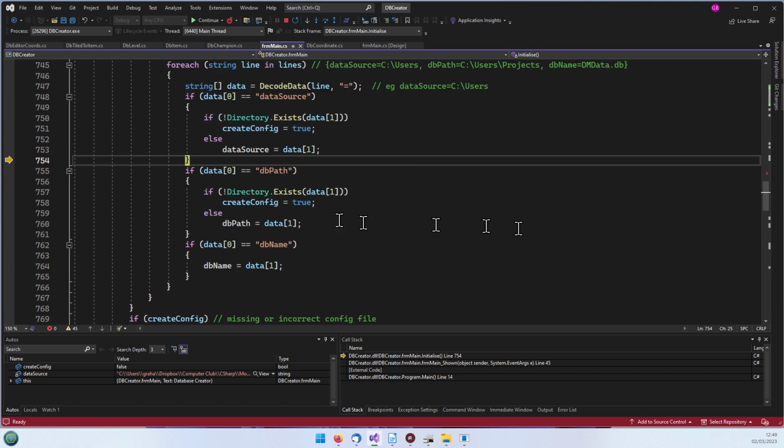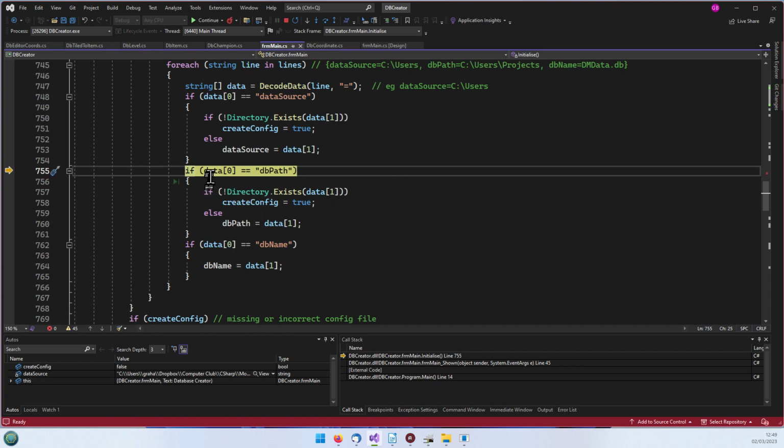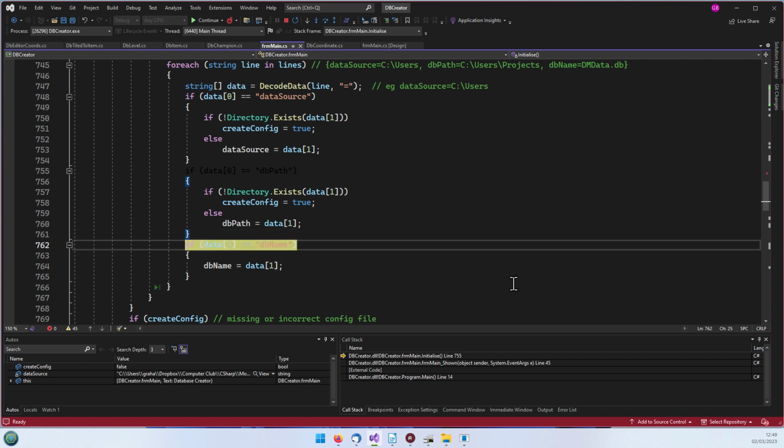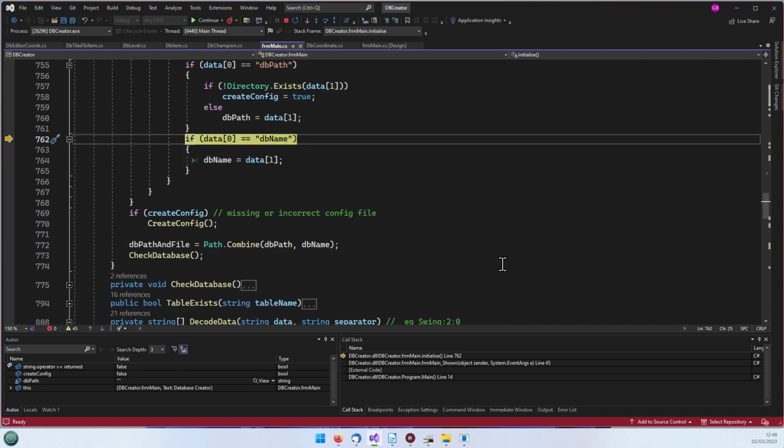Next it's going to check if the data 0 is db path. I don't think it was. Let's just check. It was data source. So we're just checking if it's data source, whether it's db path or db name. In turn we will check all through these to get the data out of it, and then assuming that everything's passed the tests here, we go down to the bottom here.